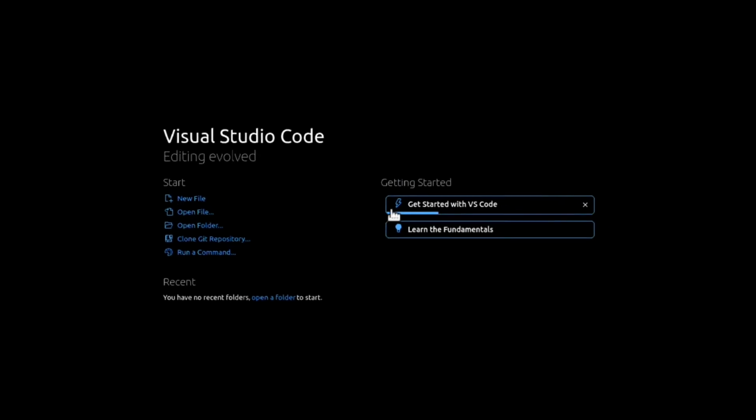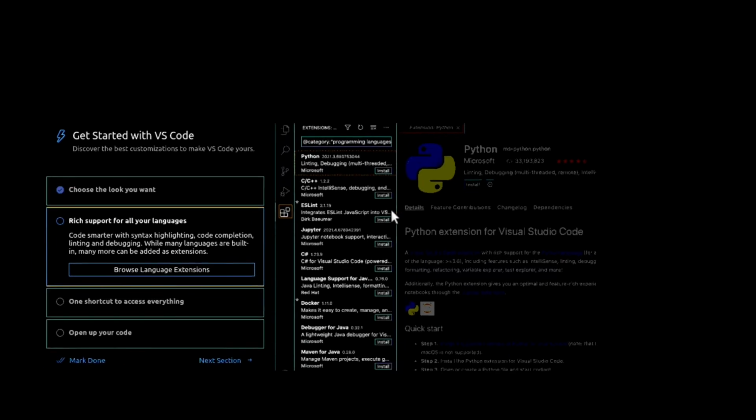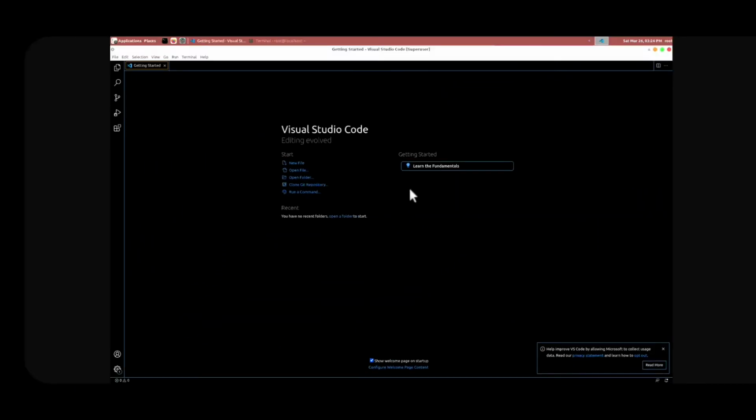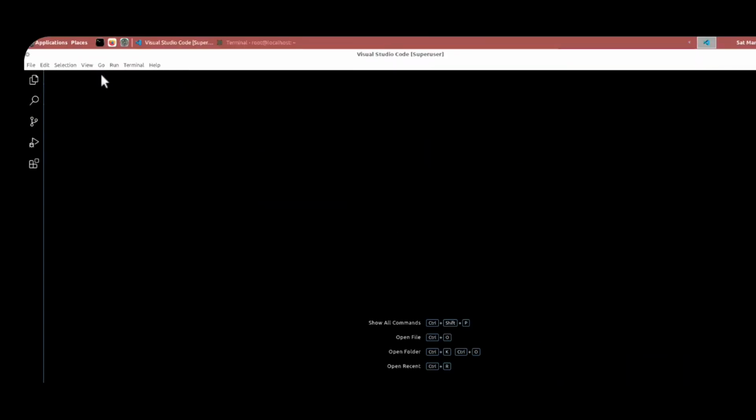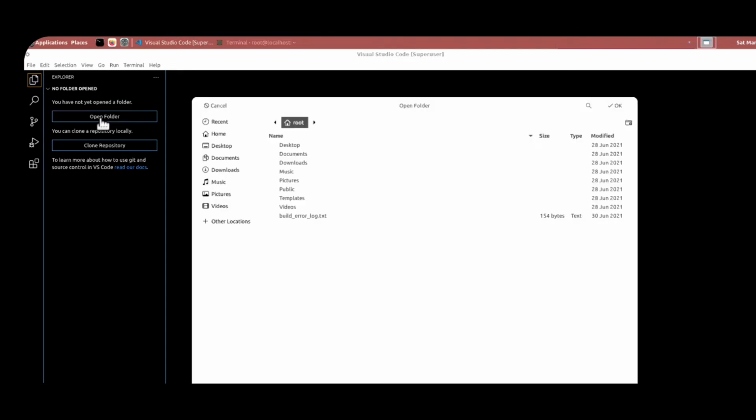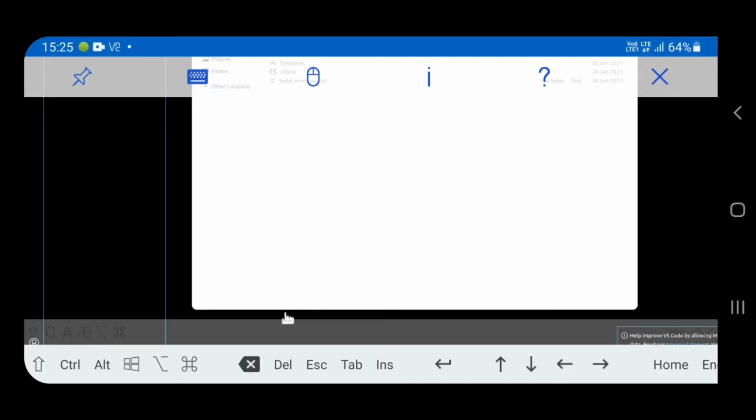After that you need to tap on the button saying get started with VS Code. It will show us some guidelines, so we will just skip it and mark it as done. After marking it as done, we will first close the get started file. After that we will tap on open folder. After tapping on open folder, it will redirect us to the file manager. Here we need to click on the plus icon, then create a folder named OS.